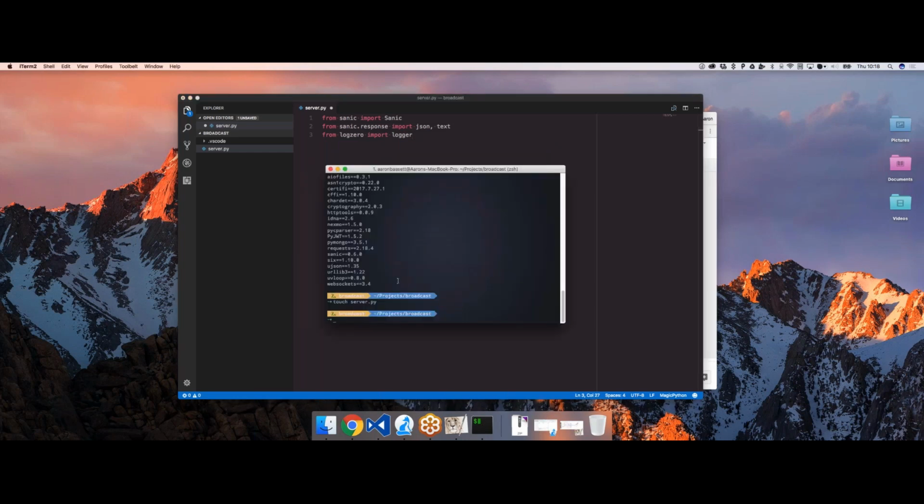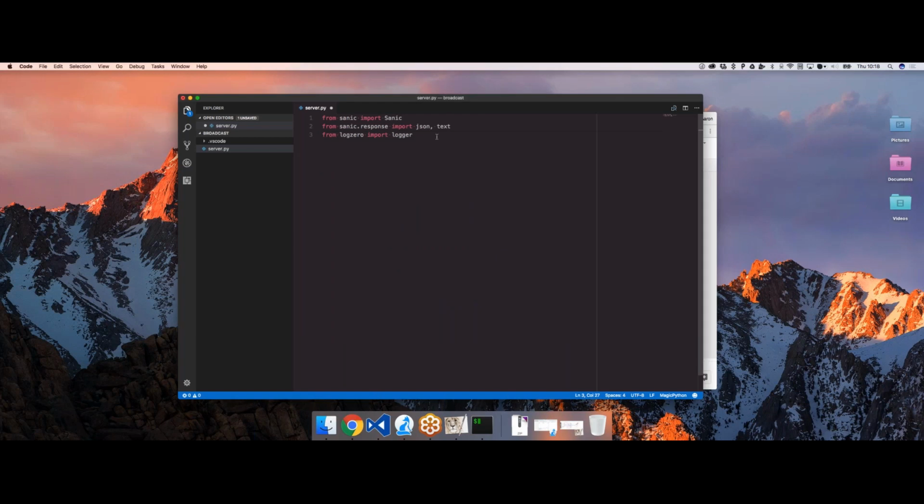But we'll need to pip install that as well, actually. So let's pip install log0. Great. So log0 will just give us some nice colored output in the console, so we can see what's happening whenever these events come in. We'll need to create a new Sanic app. And then once we have a new Sanic app, we can actually start creating our routes.